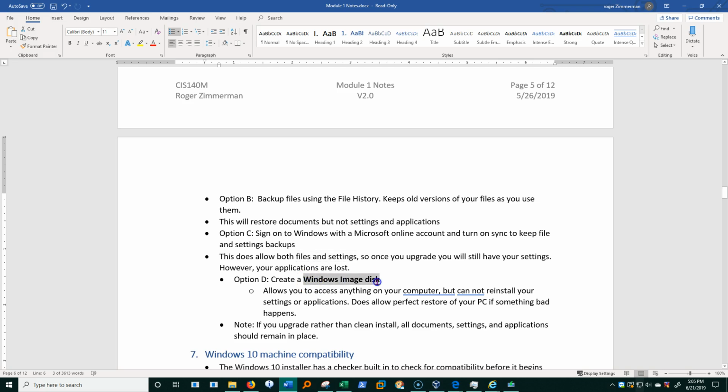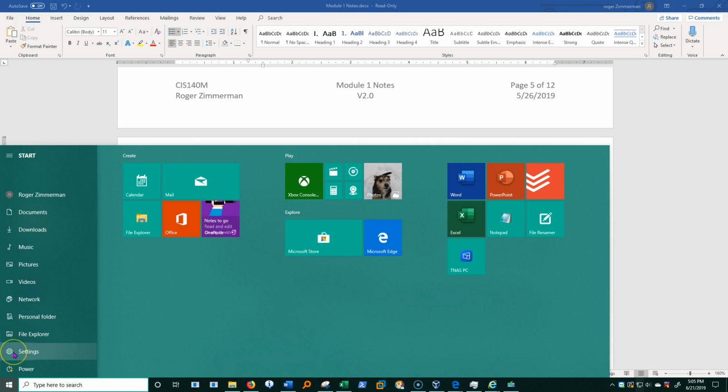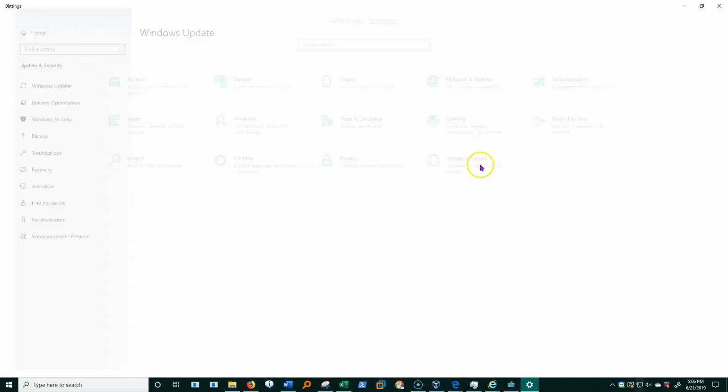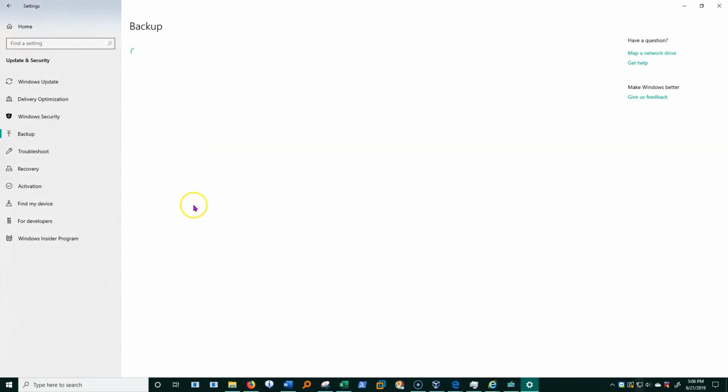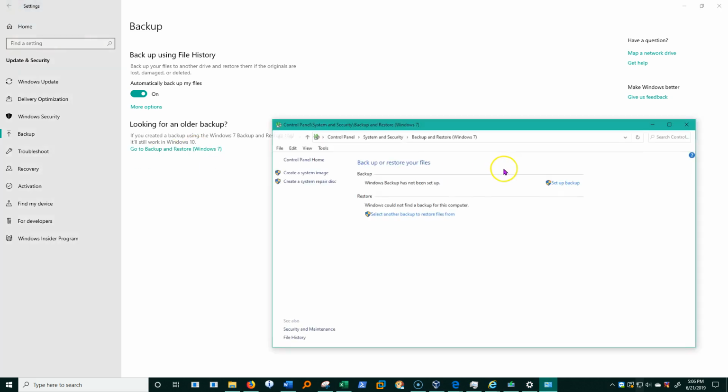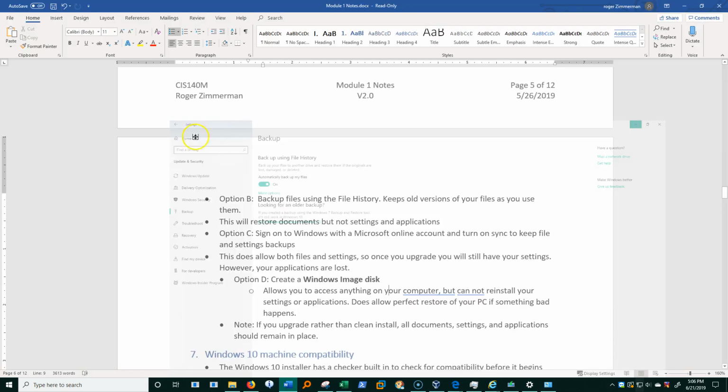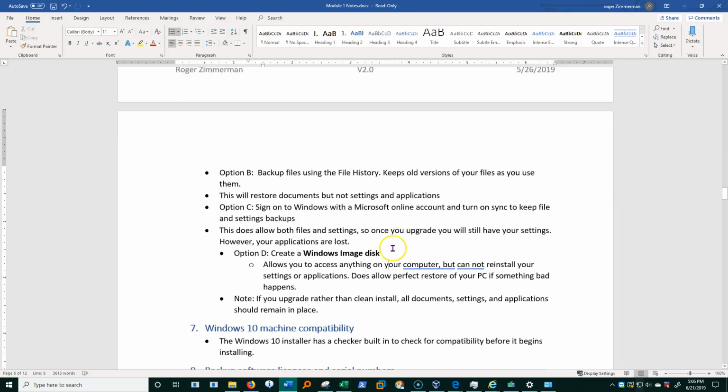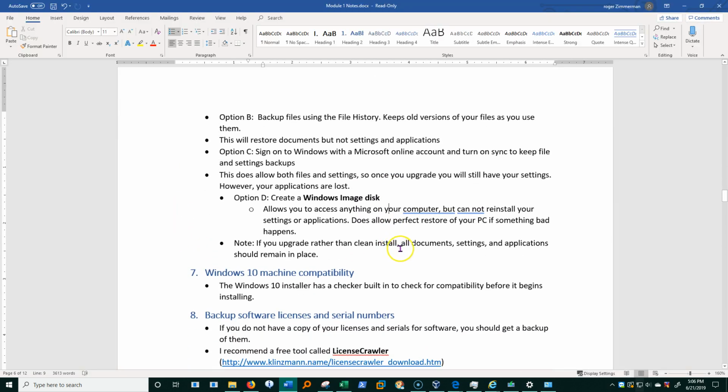And again, I can make a Windows image disk, and there is no place to make it in Windows 10. But in Windows 8, that still exists in the control panel, and you can make it there. I shouldn't say there's no way to do it in Windows 10, because as you saw, I can still do it using the legacy Windows 7 backup and restore tools that are in the control panel. But in Windows 8, it is still around, and you can get it in Windows 8 as well. So those are my options for backing up my information.